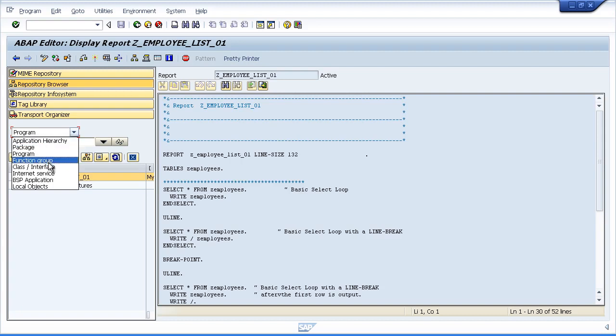Packages, function groups, all sorts of things, classes and interfaces when you get onto ABAP objects, business server pages and so on. And depending how you have this configured, that will determine what comes up in your drop down. So I want to go back to function groups.